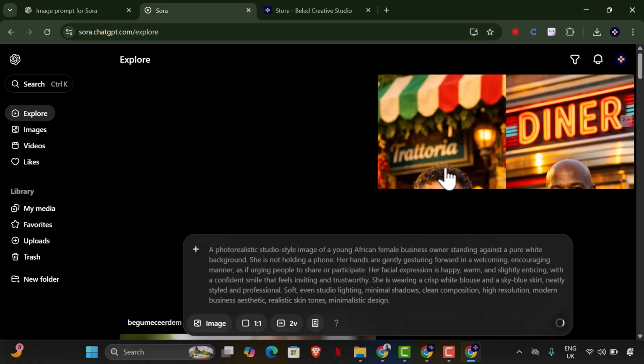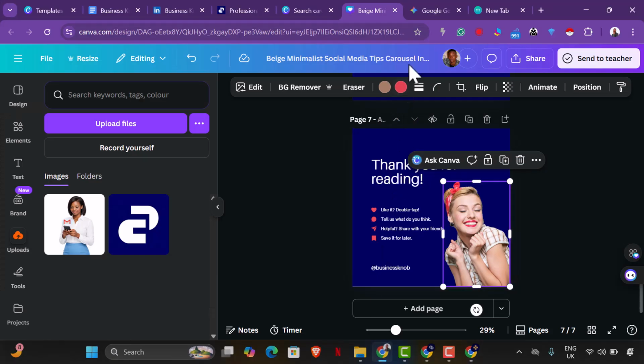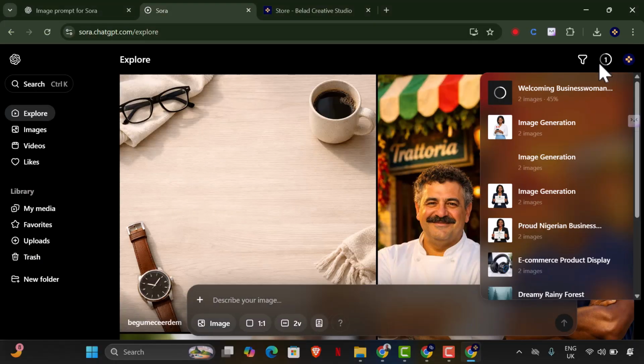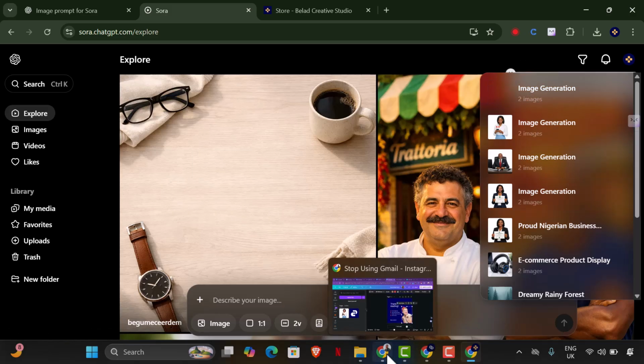So before we conclude, we can rename our carousel and say Stop using Gmail. So if you are to post a carousel on LinkedIn, you don't download it as a PNG, you download it as a PDF, and that's one thing we want to do right now. So coming back here, I need to get my image prompt, which is this right now. So let's see what we get in return, then we can finalize our design.